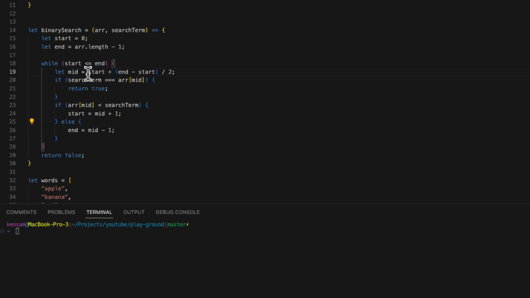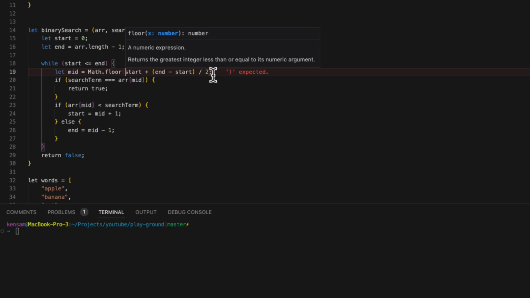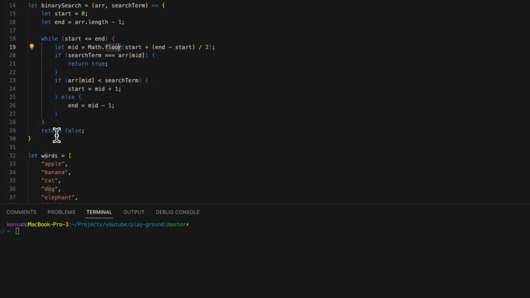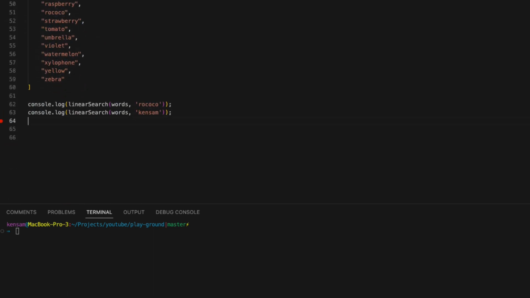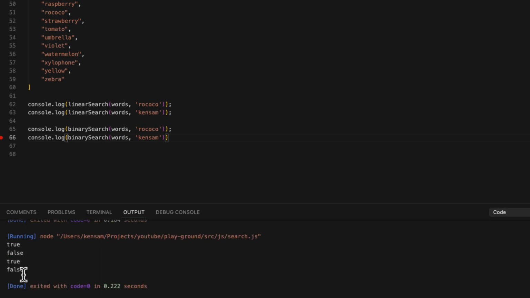Actually, because this is JavaScript, I want this to always give me an index, whole number. So now we can test. Now, this is true and this is false.